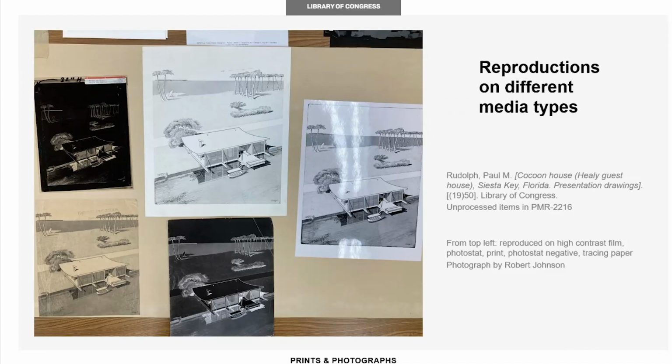Moving clockwise, there's a larger version on photostat, then a glossy print, which creates a glare if you try and photograph it, a negative photostat, and finally in the bottom left, tracing paper, which is delicate and must be handled with care. These considerations are important to understand when thinking of how to inventory, preserve, and serve architectural materials.